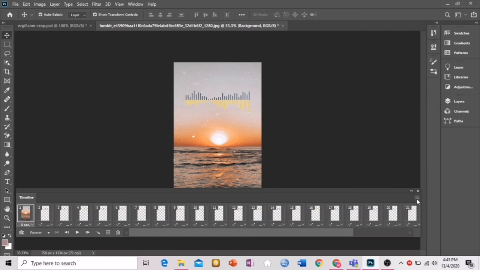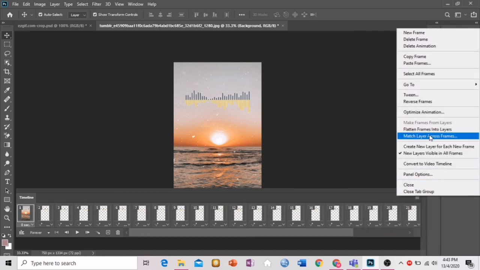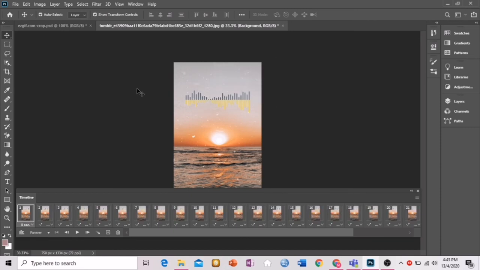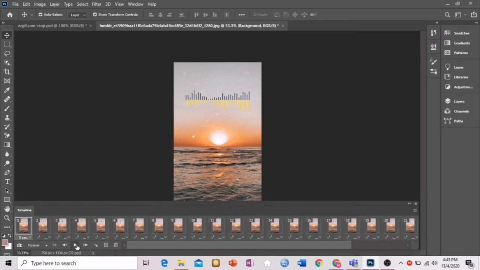Then click at the stripe button, click Match Layer Across Frames, and make sure you tick all those three there. Click OK. So that's all. I will show you the example of this animation. Just like that. Thank you guys.